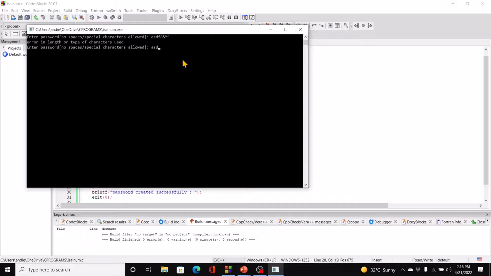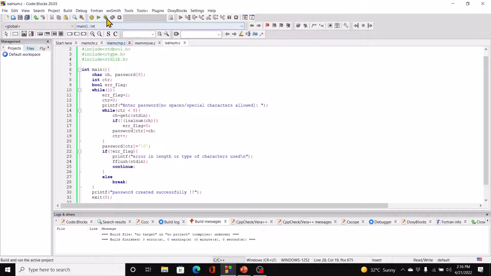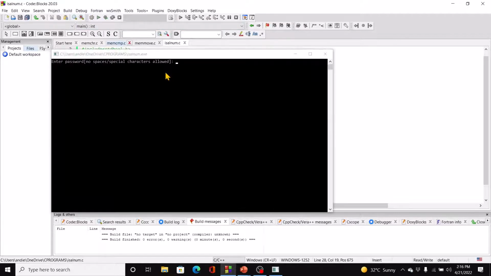What if we enter an extra number of characters? If I enter, or rather a less number of characters, let's say I enter 7, error in length or type of characters used. What happens if I just go like that? Why is this happening? This is because the loop is going to exit anyway, and it's going to take those first 8 characters.